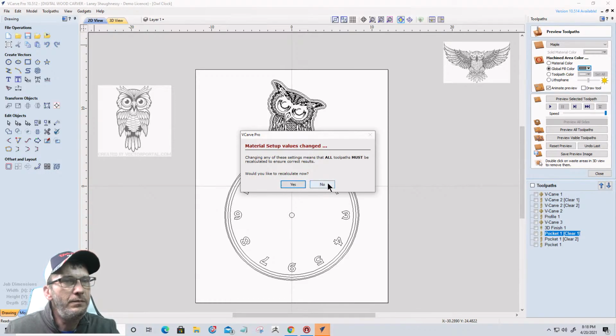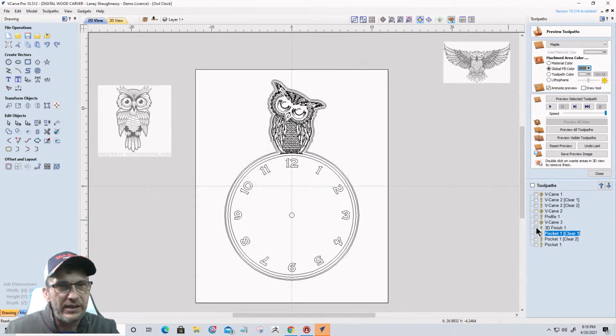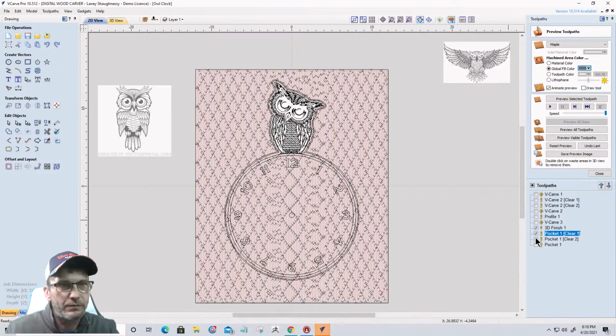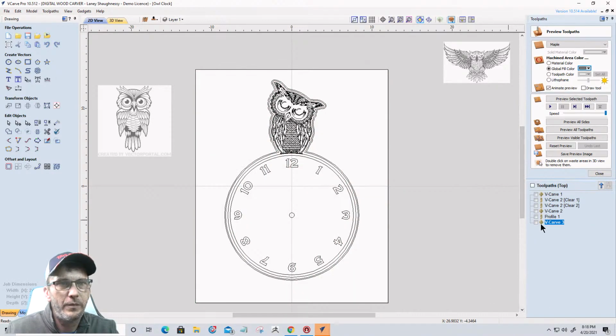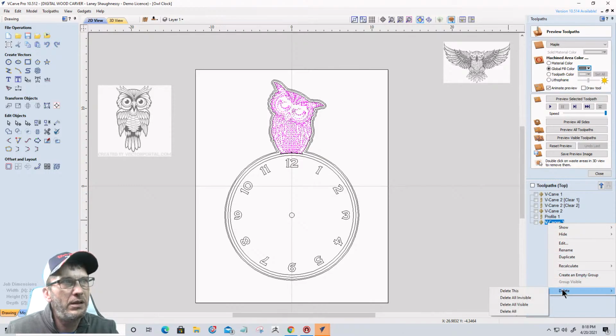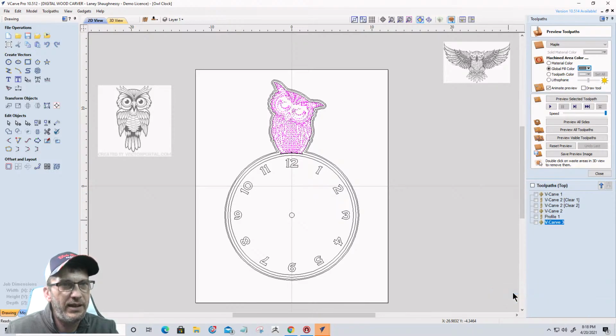I want to delete these toolpaths here, and this one here. Yep. Bear with me. Delete that. All right. So two-sided project.